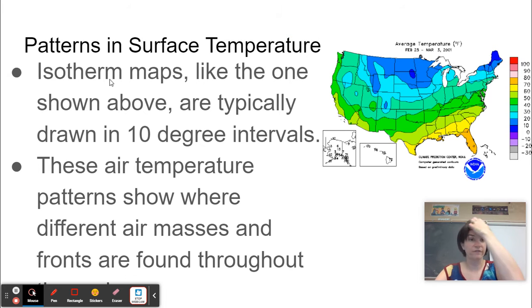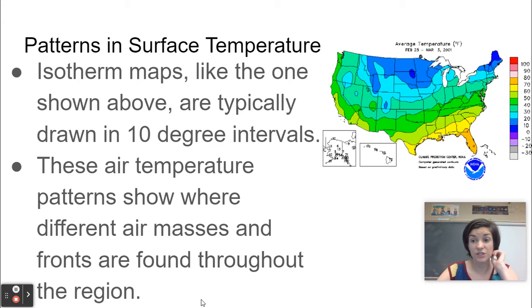They see what they can chunk together, and then what's in between will be a front. So, patterns in surface temperature. Isotherm maps like the one shown above are typically drawn in 10-degree intervals. So on Monday, we're going to do an activity where we are drawing, well, actually we drew all the lines, the isotherms for you, but you're going to have to identify what each of these lines are. These air temperature patterns show where different air masses and fronts are found throughout the region. So again, if we can connect equal lines of temperature, we can see where chunks of air masses are and then figure out the fronts. Fronts are where you're going to have a lot of storms typically.